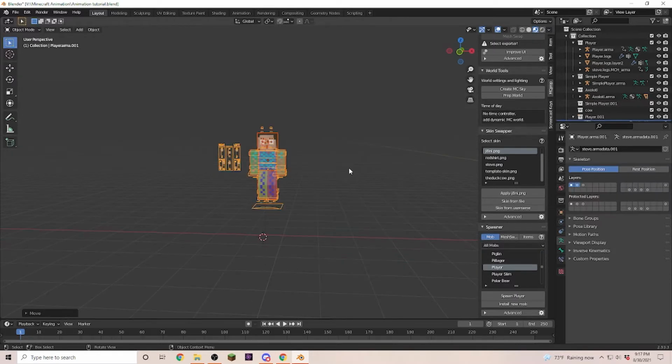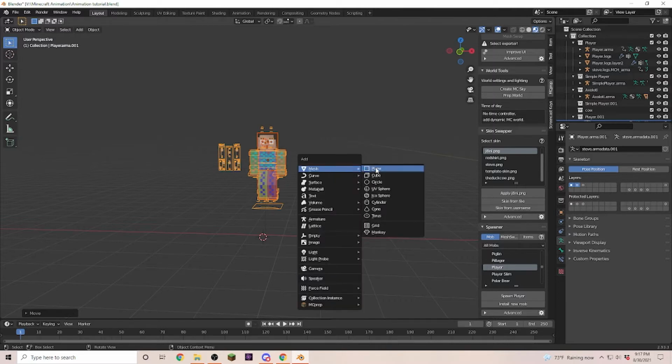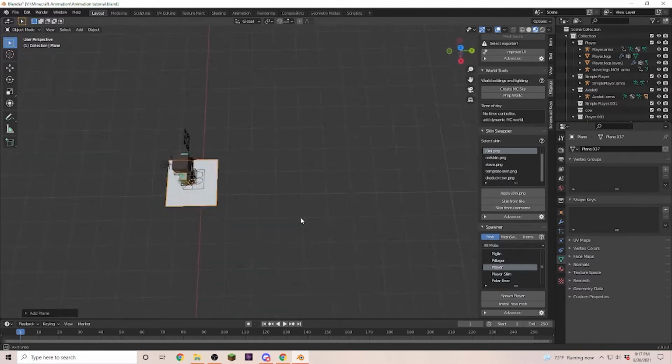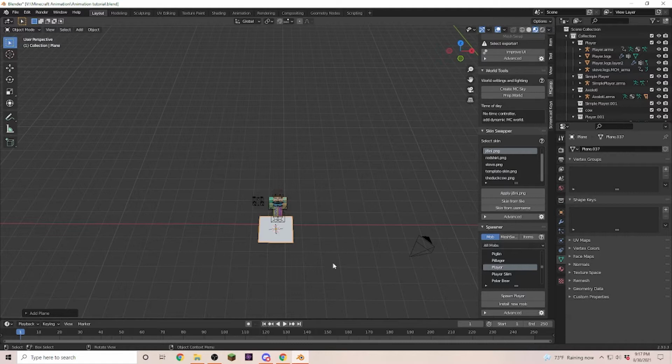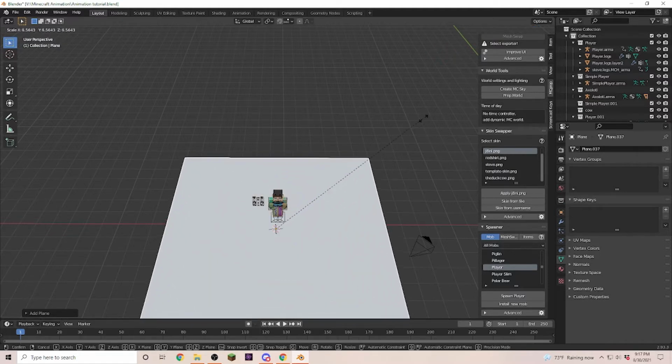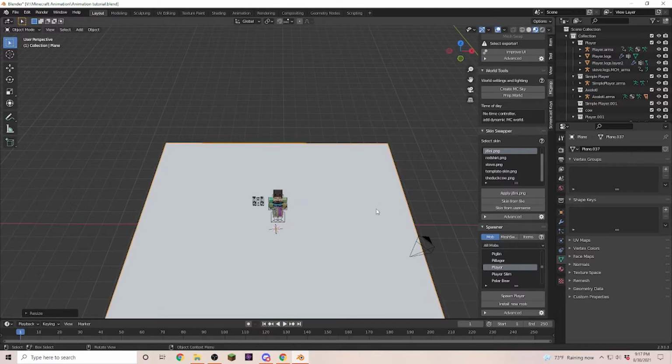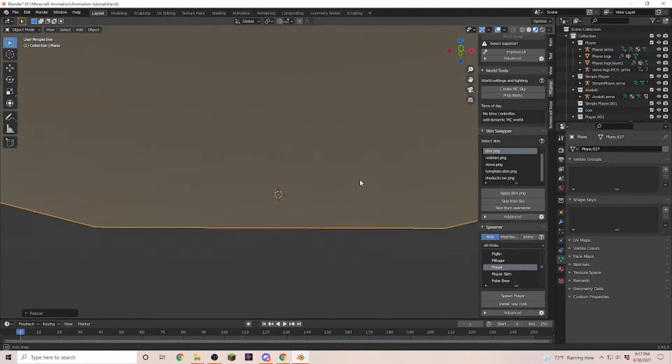Now to make sure that our player has a space to stand on, we are going to add a plane. So Shift A, Mesh, and then a plane. And you can see now we have a plane underneath our player. To size that up, we are going to press S, and we're just going to make it a little bit bigger so that we have a little bit more area to work with.